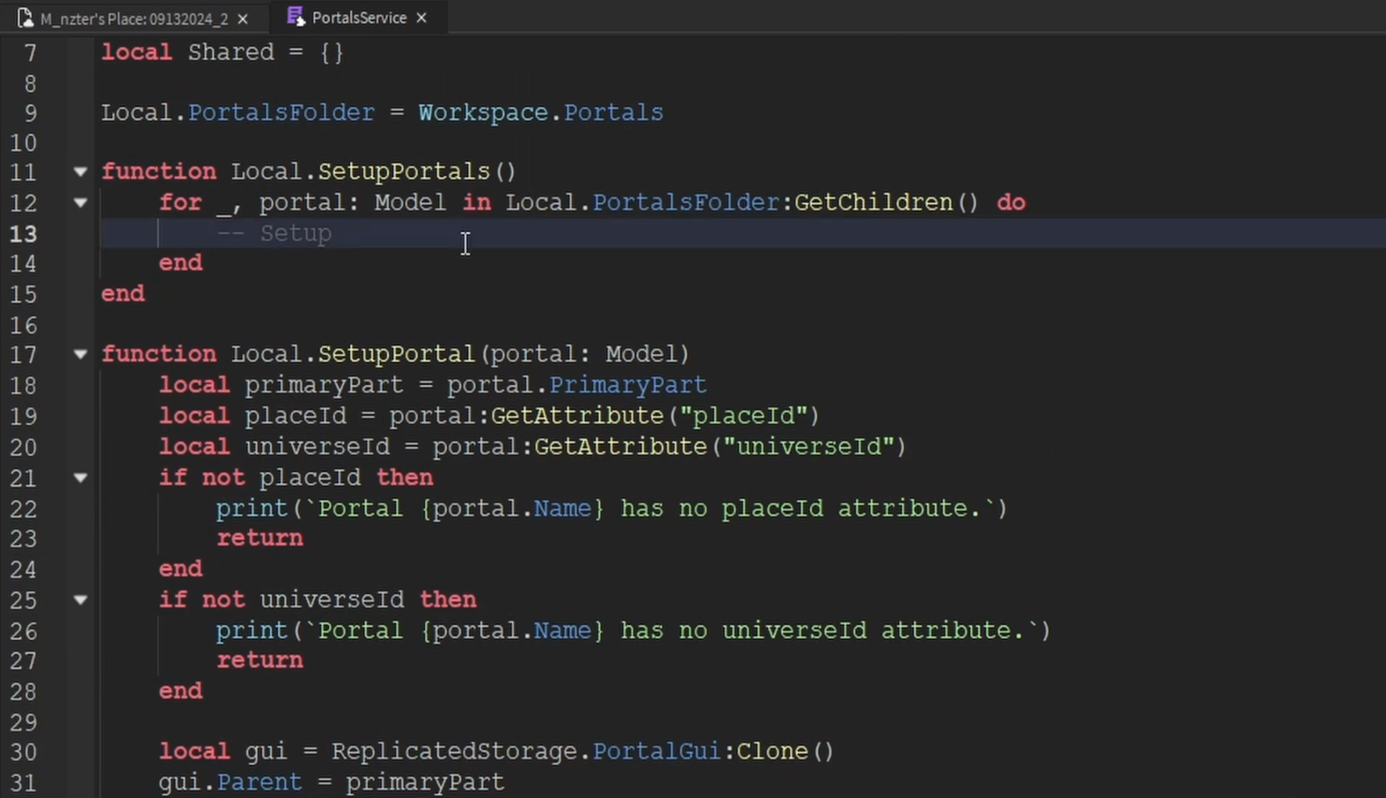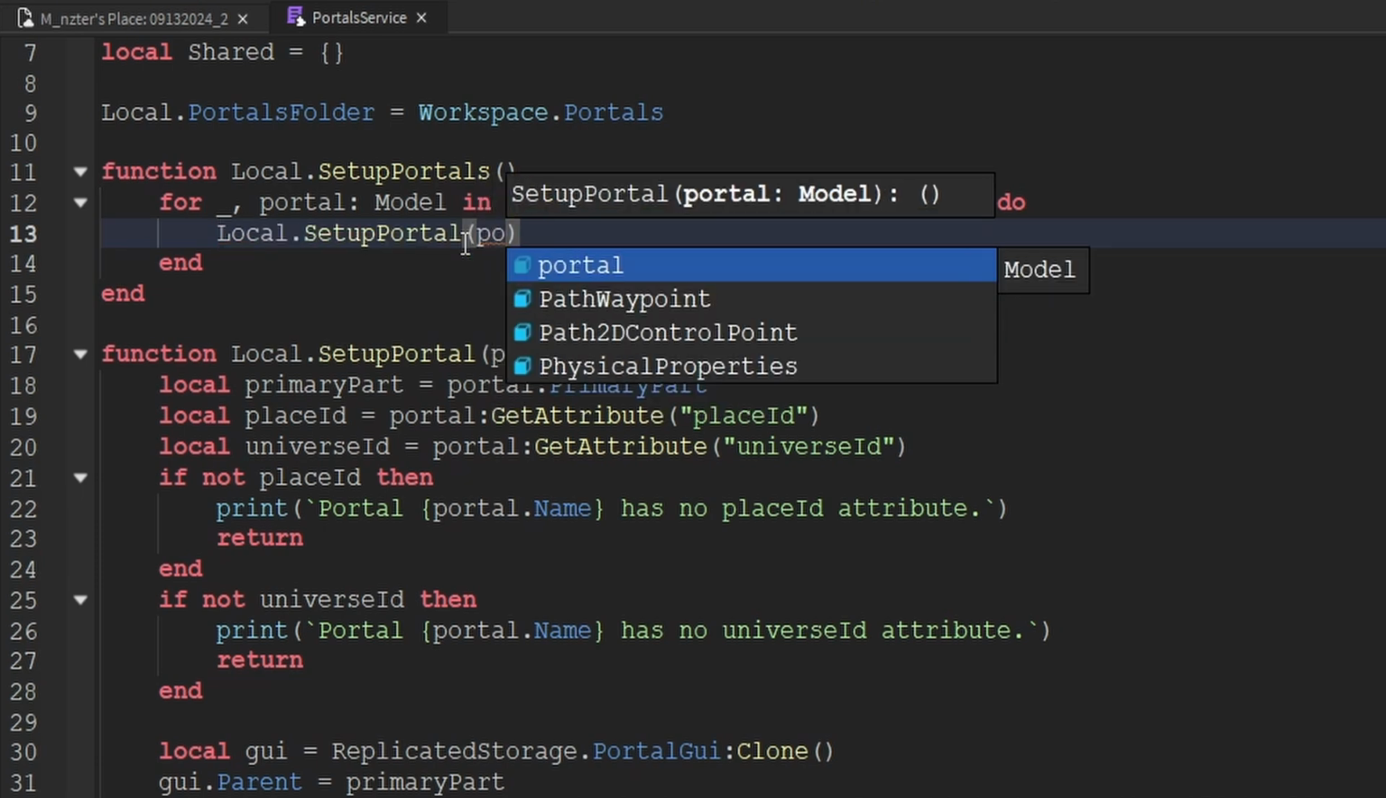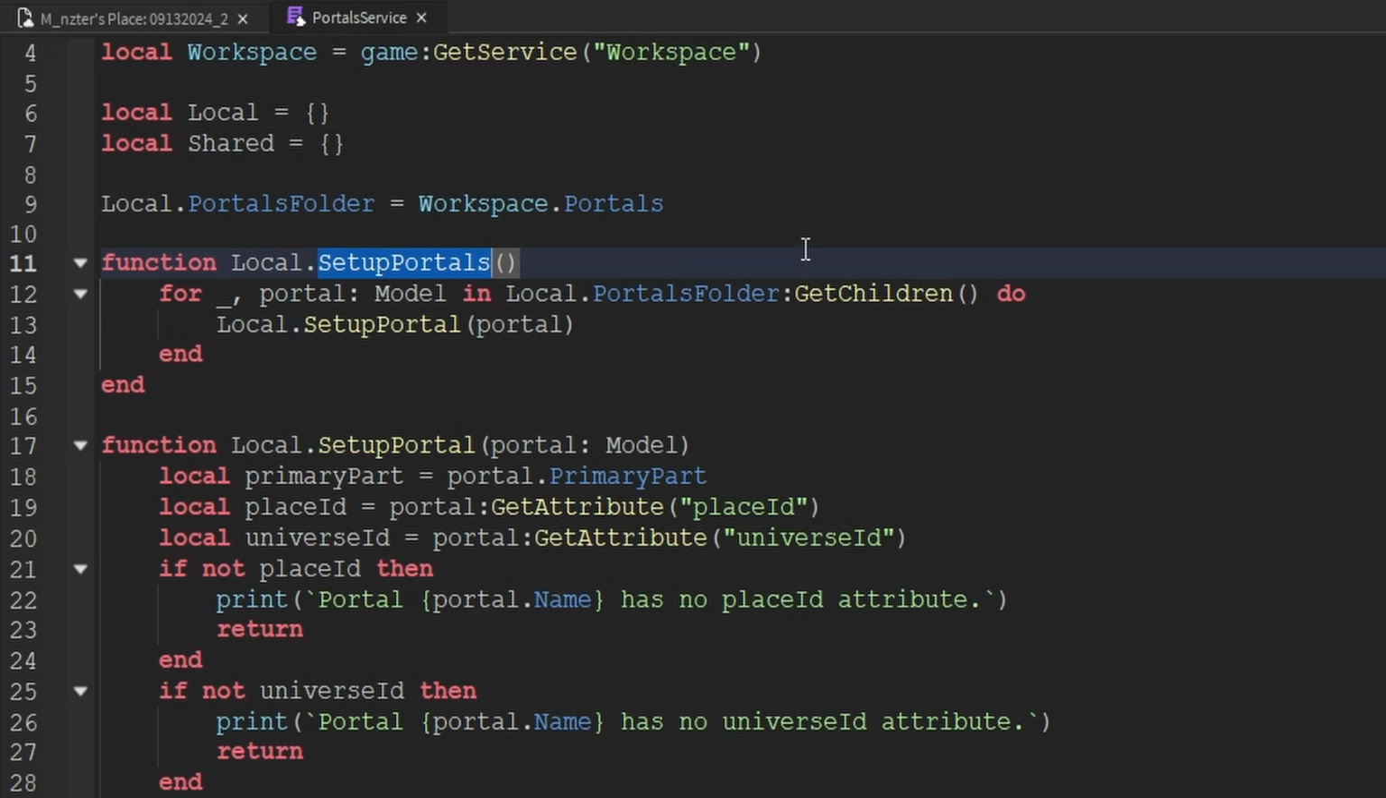So let's use it inside of the setupPortals function. We'll call setupPortal, and then pass through the portal model to that function. And now we've finished creating the setupPortals function.